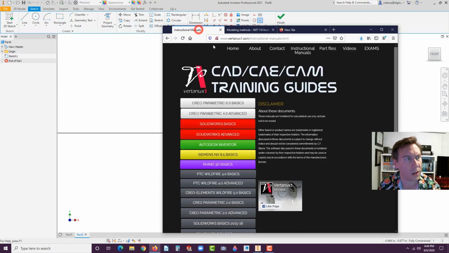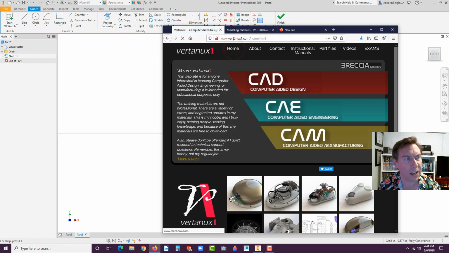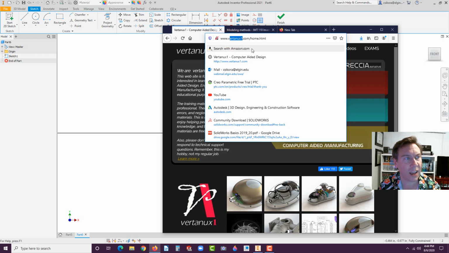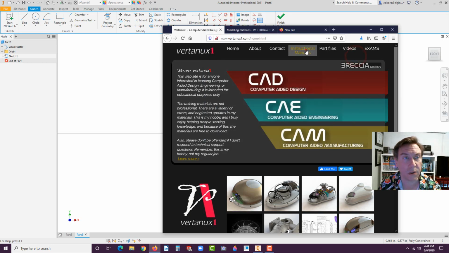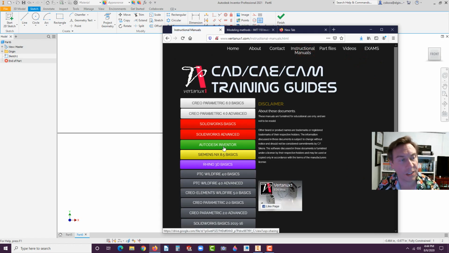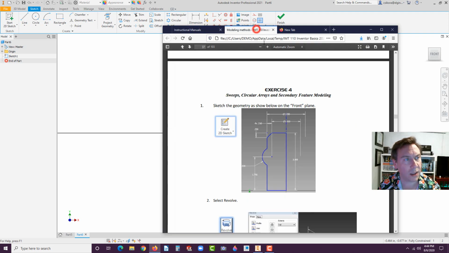to the Vertanux1 webpage, vertanux1.com. And from in here, just go to the instructional manuals and you'll see the Autodesk Inventor in the green there. Go ahead and click on that. It'll bring up the manual, and here you could actually get to page 37 to the beginning. You can see the dimensions that are right here. We might do it a little bit different than what you see here, but we'll still use the dimensions.